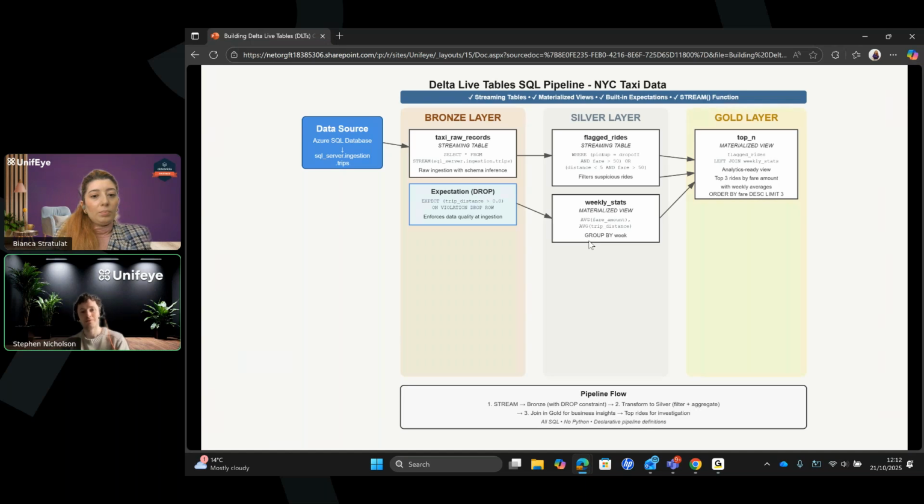Thanks. So for this demo, we're using the quite popular New York City taxi cab dataset. We've loaded that into an Azure SQL database as the data source, and we're streaming that into the bronze layer using an ingestion pipeline. So we're not using autoloader for this use case. That would be a different way to do it. You could load your files into Azure Blob Storage or S3 and use autoloader to load that into the bronze layer rather than the ingestion pipeline. Our bronze layer is just the raw data basically with a schema applied. So we have streaming tables like taxi raw records, and we also have an expectation to drop records which violate a certain rule.